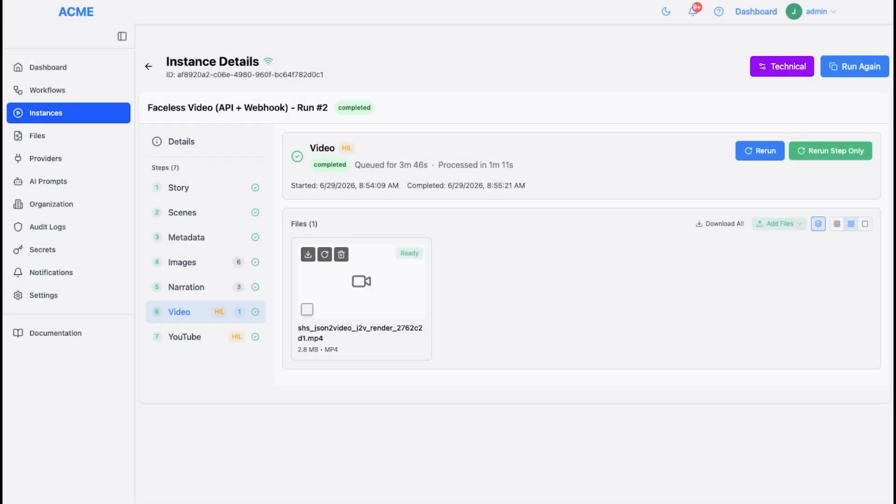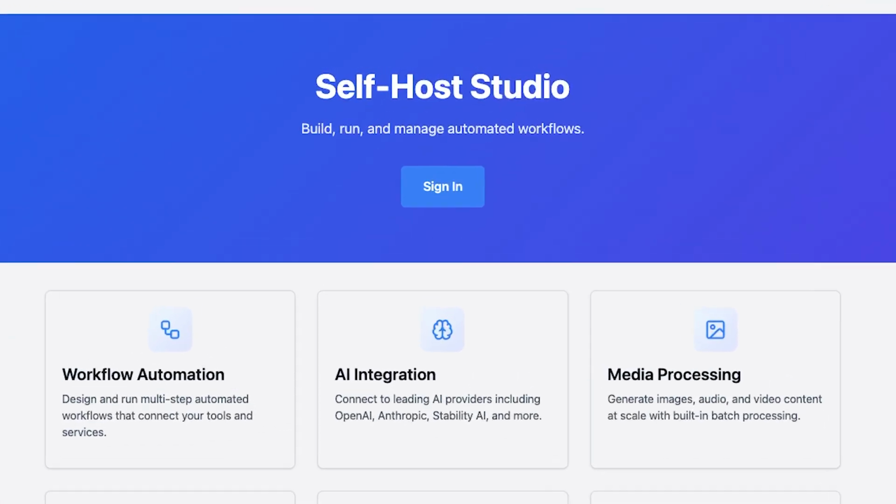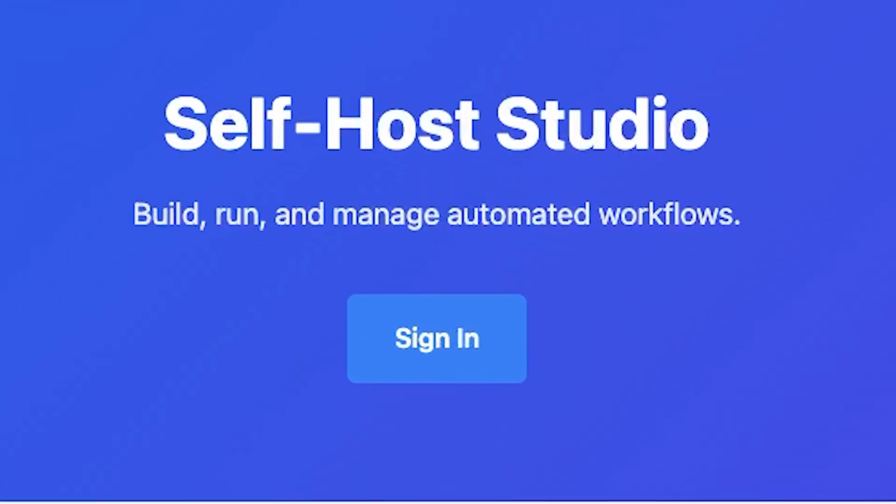So that's Studio, running a workflow, generating all the content, posting it to YouTube.